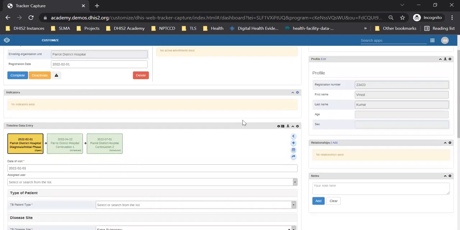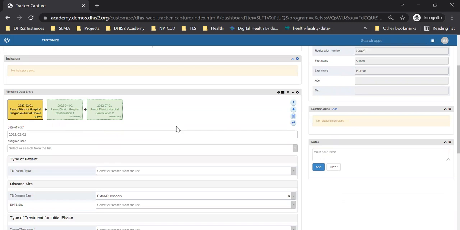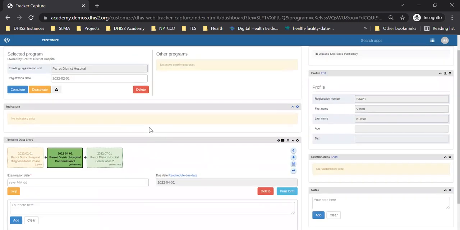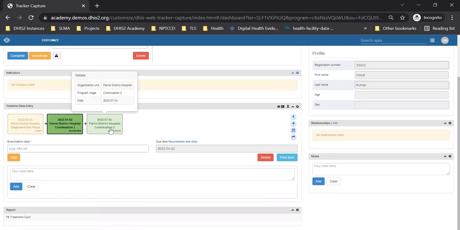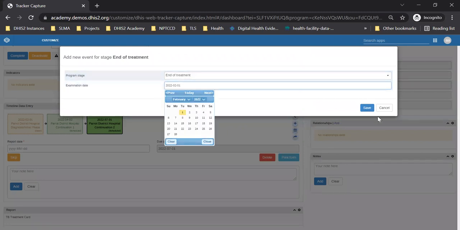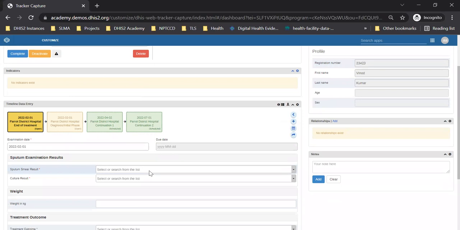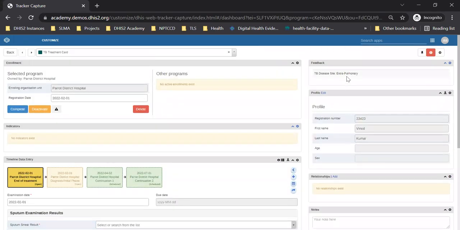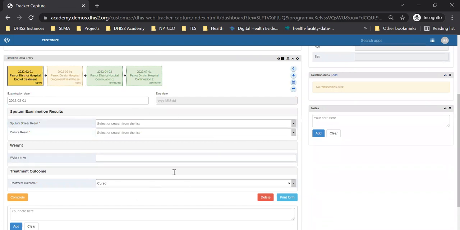So this one, I have used the newest event because the data entry person might be in the continuation phase. He or she might be entering data for this stage, continuation phase two, or even end of treatment. We might be recording the treatment outcome, but still you have to show the TB disease site. So this value cannot be taken from the current stage, which is open. It is available in a previous stage. So that's why we changed the source there. We created a new variable there.